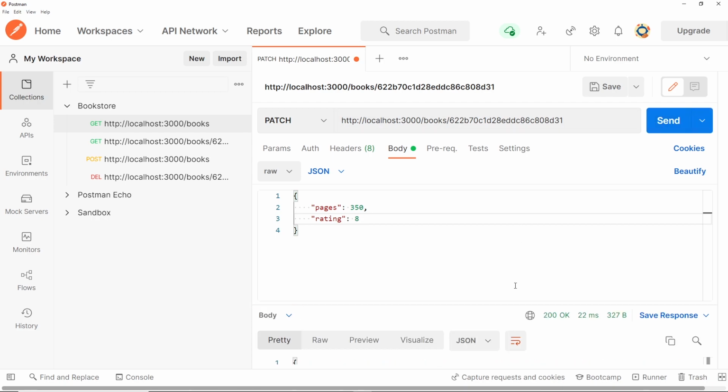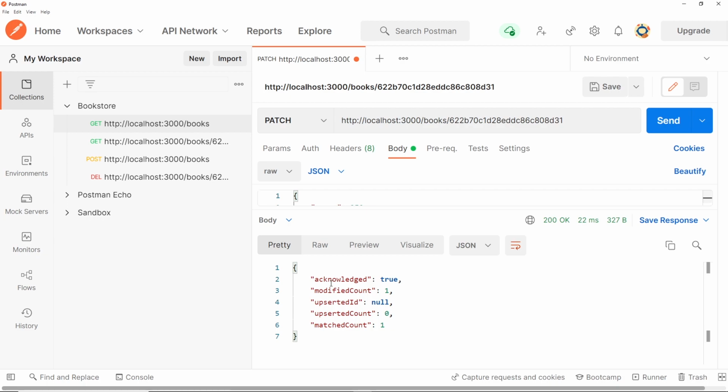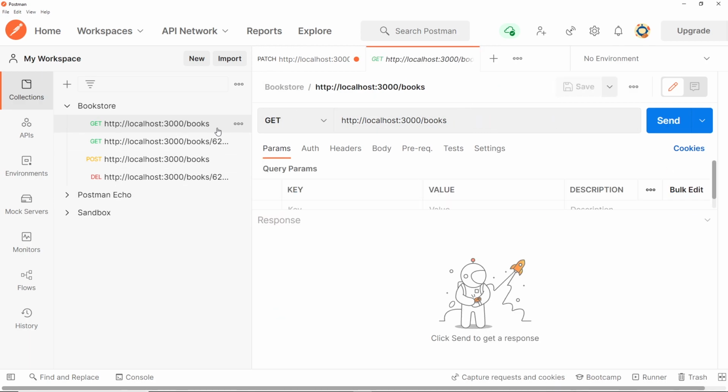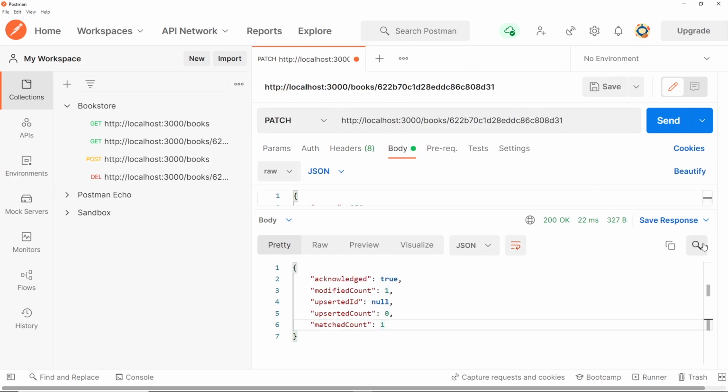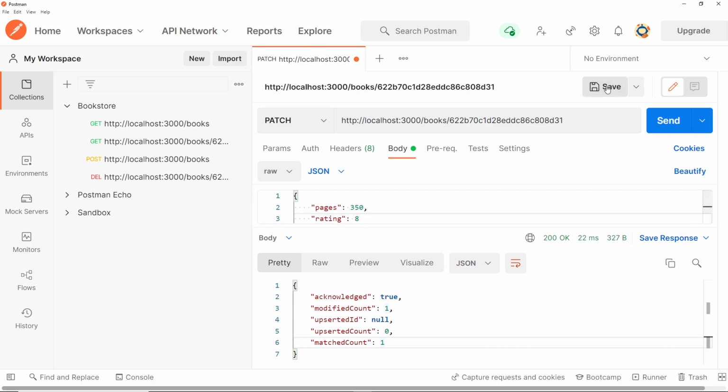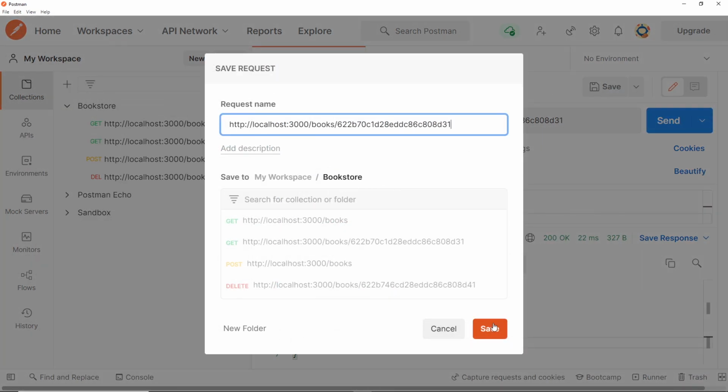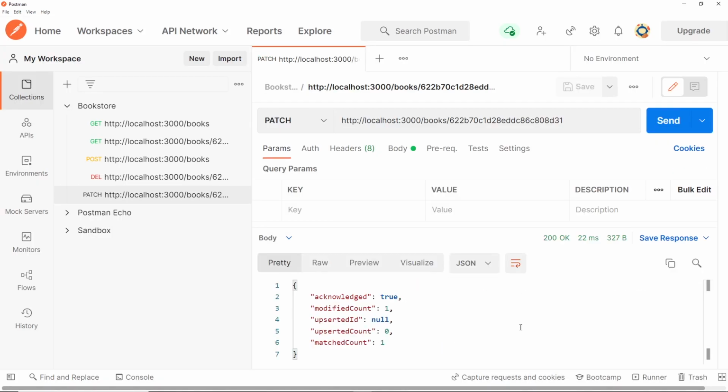I'm going to send that request, and then down here we get a response, and we can see acknowledged true. Modified count is 1, meaning we updated 1 document, and the matched count was 1 as well, meaning that the request for this document matched a document as well. So now we've done that, let's open up this one again to get all the books, and let's see this one. So yeah, the rating is now 8 and the pages is 350. Awesome. So that has worked. Cool. So now let's just save this request here, and it's inside the bookstore already. Save it, and then we can use it again later on.